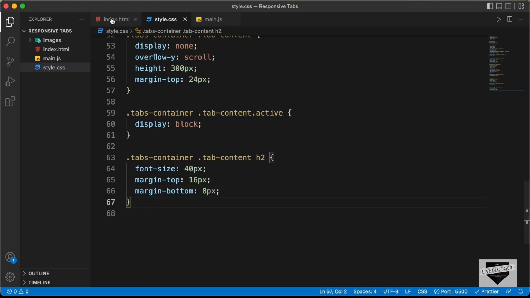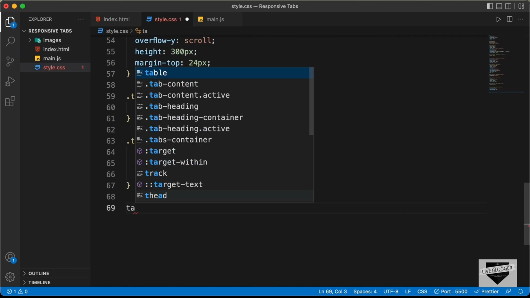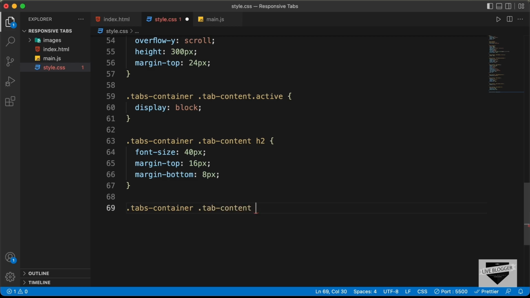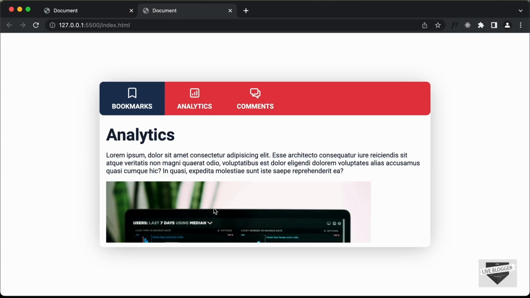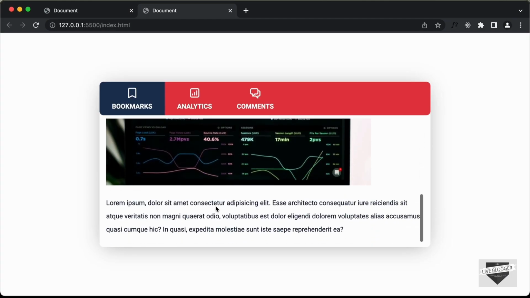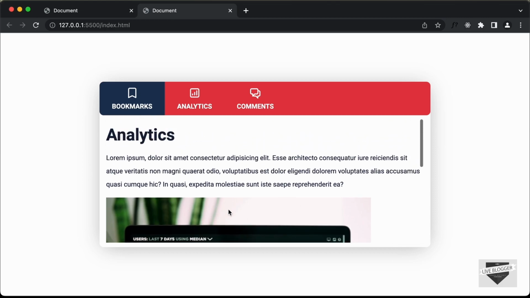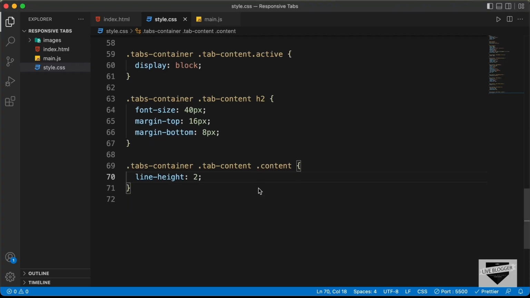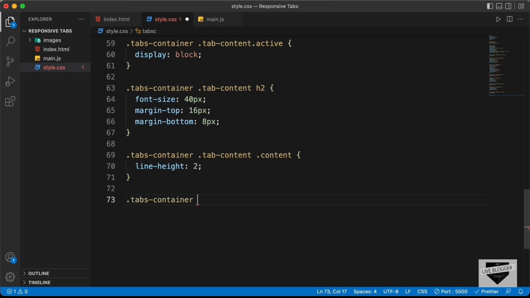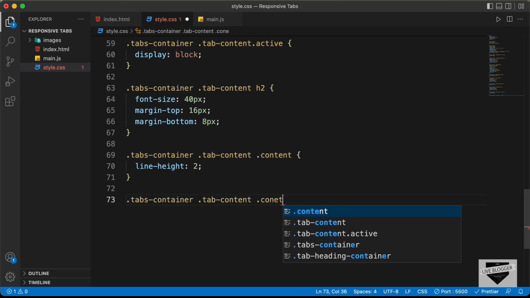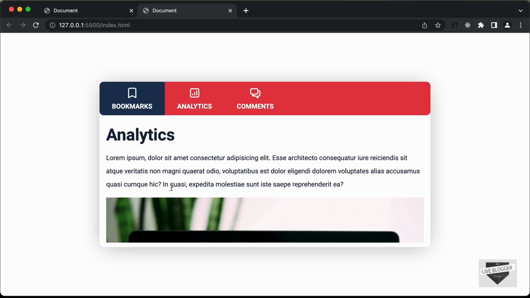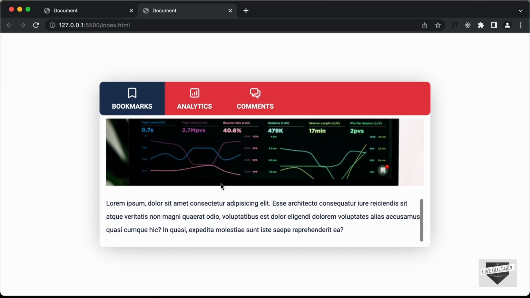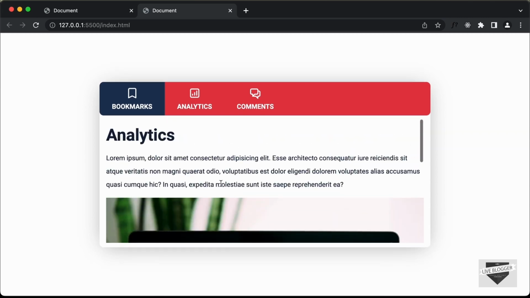Right now let's increase the line height of this text. So the text is inside the content, so let's type tabs container tab content content, and let's set the line height to 2, and that looks alright. Let's also increase the width of the image to 100%. So let's type tabs container tab content content img, and let's set the width to 100%. So now we can see everything looks alright.